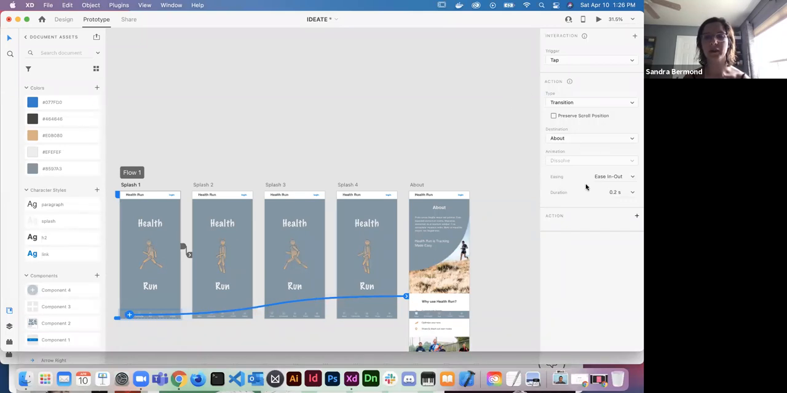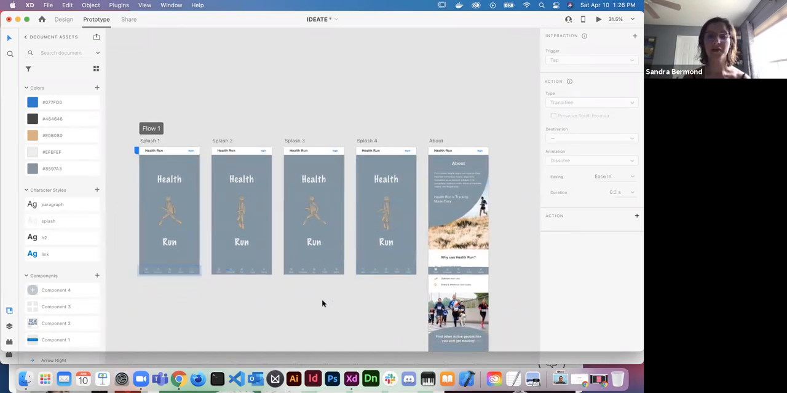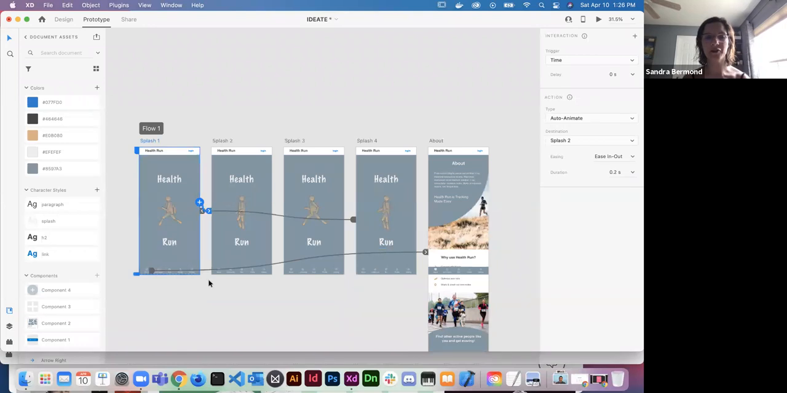All right. We can change the duration to 0.4 seconds. Ease in and out is fine. And that's it. Now, that's cool, right? If I click on here, I can see I have two links. I have the link that goes here, and then I have this link that goes to the About.